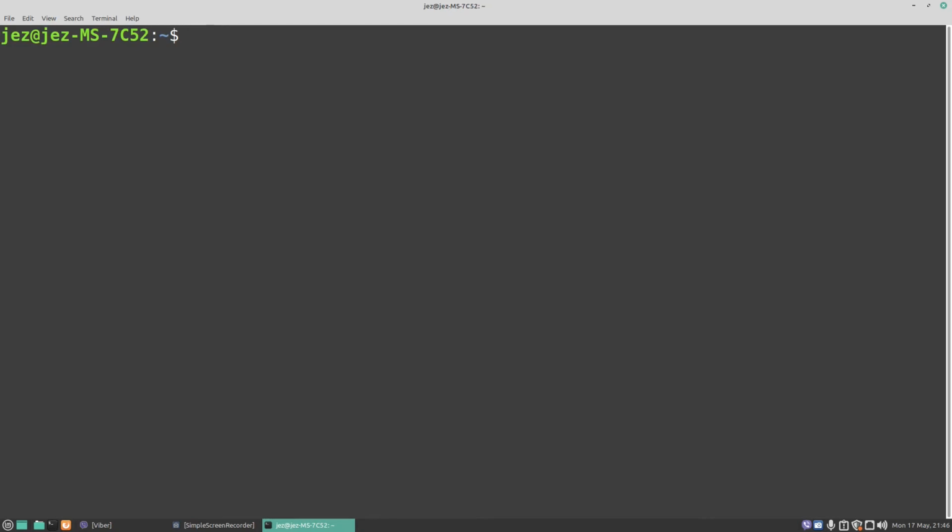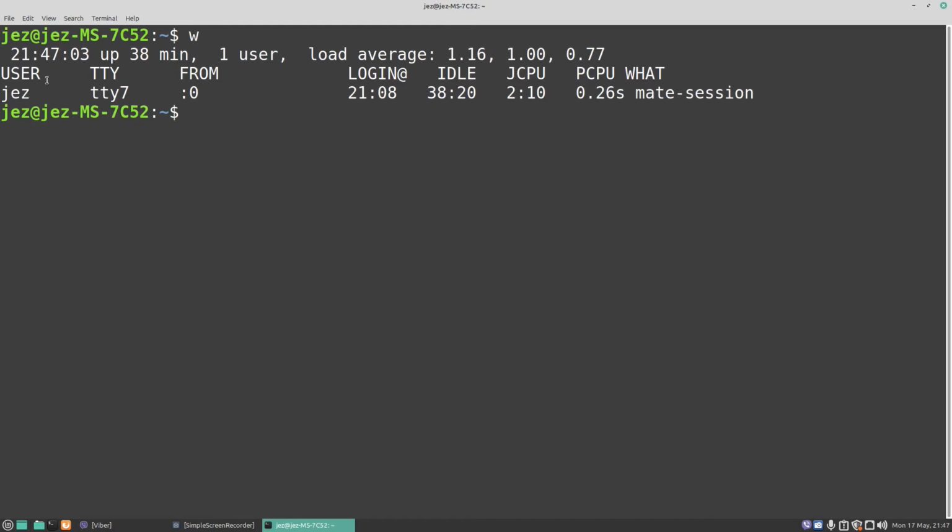And one last command we're going to use is w, which shows all the users that are logged into the system. Press w. You can see there, user, which is me. I logged in at 21:08. I've been idle or using the system for 38 minutes and 20 seconds. JCPU 2 minutes 10. PCPU 1.26. And what I'm doing is a MATE session.